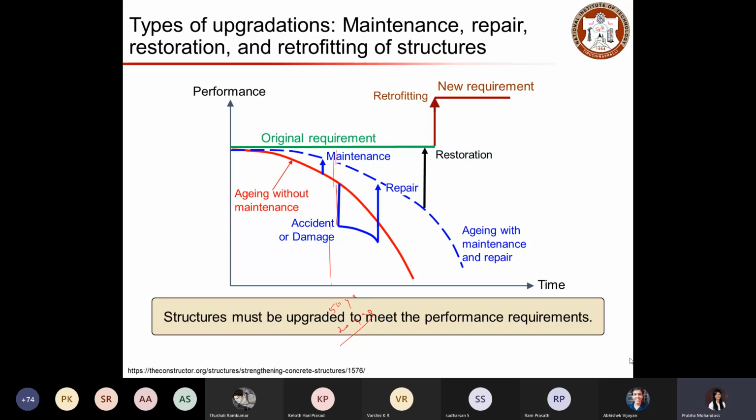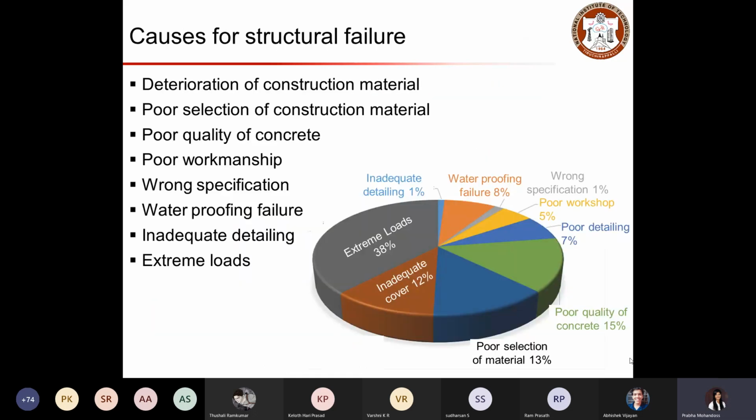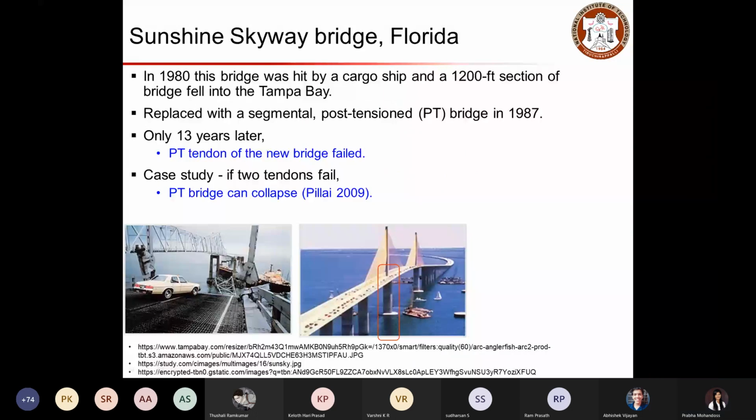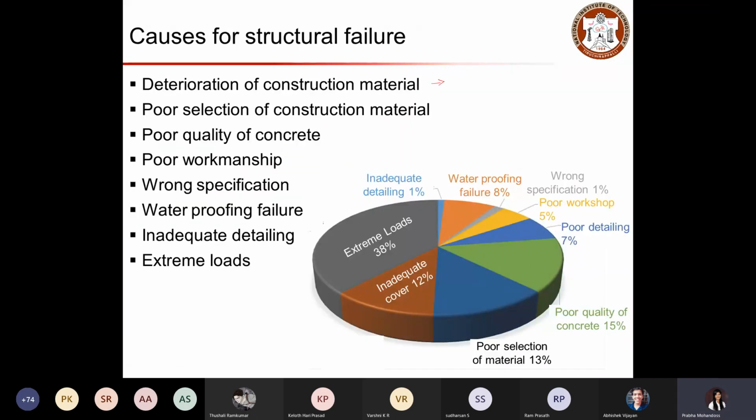Right. So here are some causes that we can identify for a structural failure. The first one is the materials that we use in the construction. If the material is degrading or deteriorating, then that may lead to structural failure. This happens as the material is exposed to an aggressive environment and cannot withstand it, so it will start degrading, and such degradation would lead to structural failure.